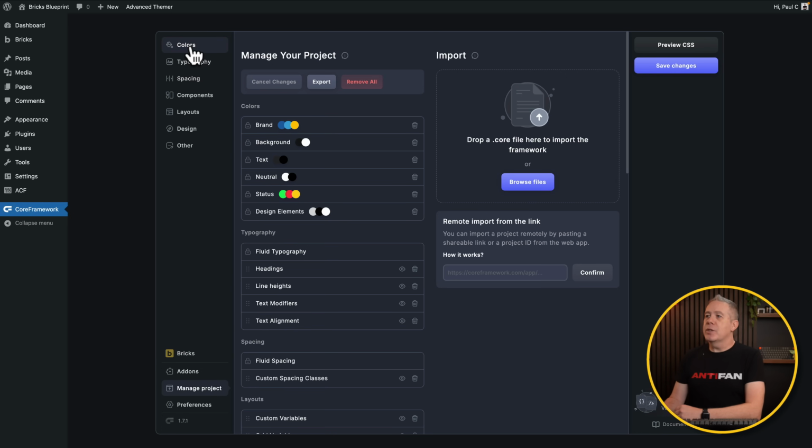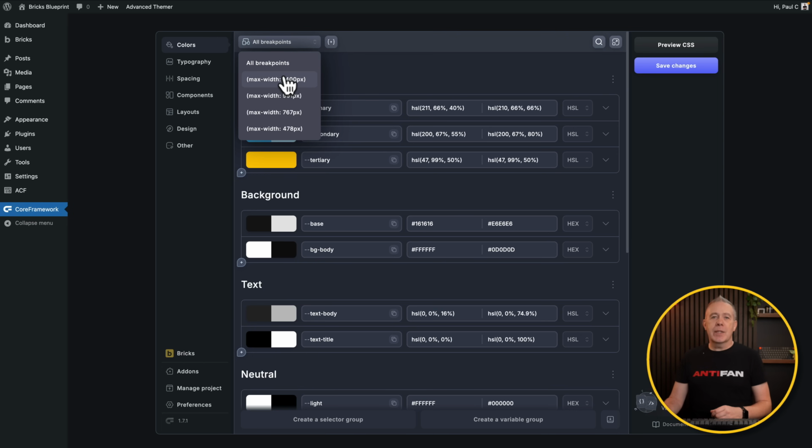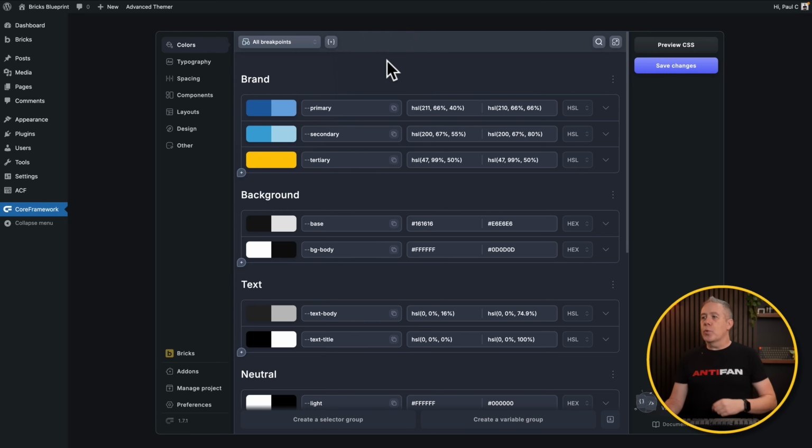Okay, let's jump over now into colors. Inside here, we've got this option at the top, which is all breakpoints. As you can see, we can change this between the various different breakpoints we have set up inside Core Framework. So you can set different values for things like your colors, your spacing, and so on, based upon the breakpoint. Again, I'm not going to cover that in this video because I think it's a little bit too advanced for what we want to cover. But if you want me to cover it, let me know down below. So we leave that set as all breakpoints.